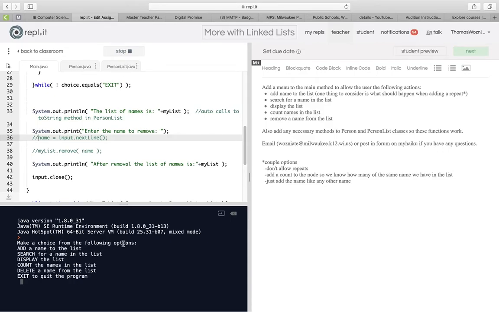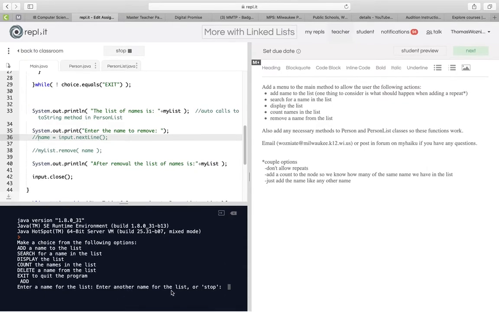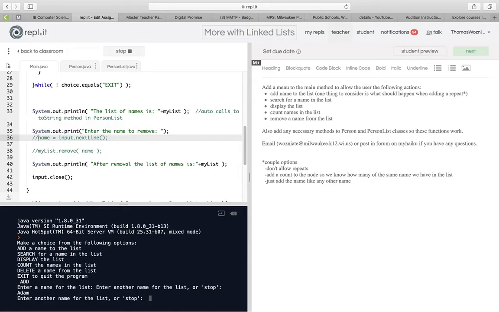Okay, make a choice from the following options. Add, search, display, count, delete, or exit. So let's go ahead and try to add. Enter a name for the list. Enter. Okay, so that's not good. Enter a name for the list. Let's see what happens if I type in Adam. Enter another name for the list. Okay, let's go ahead and type in Monica. Okay, so it looks like that's working. I will try to figure out what's going on with this, and that shouldn't be on there as soon as you guys get to this project.